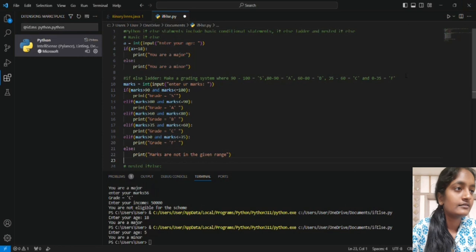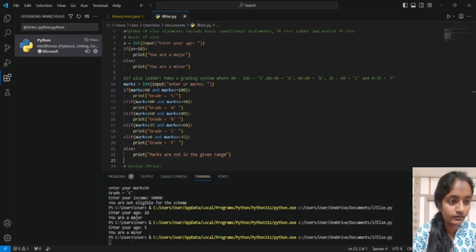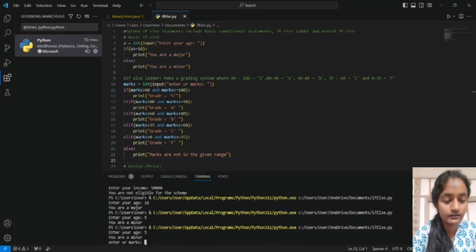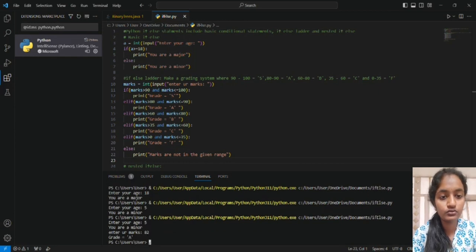So let's try and execute this part of the code. Okay, it's executing the above part also. Anyways, enter your marks. My marks are 82, so the grade is A. This is how the elif ladder works.